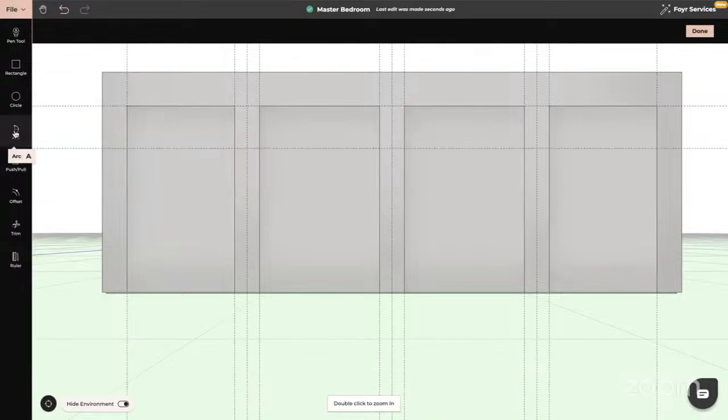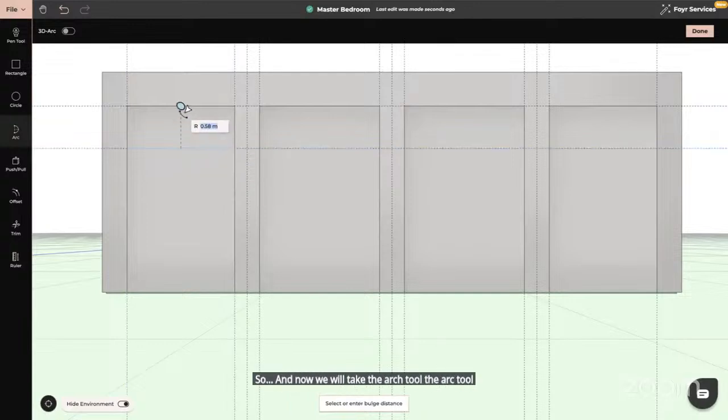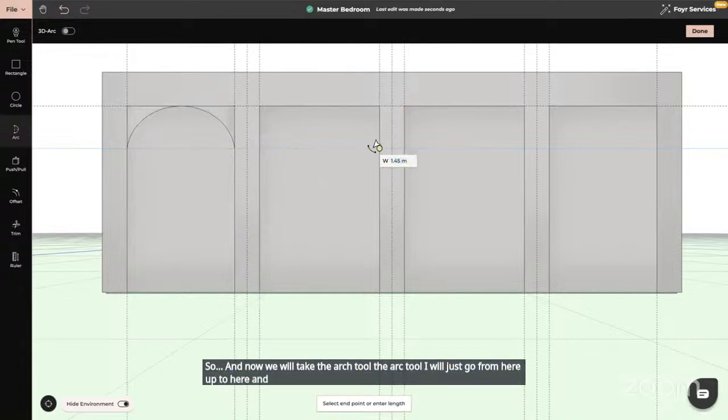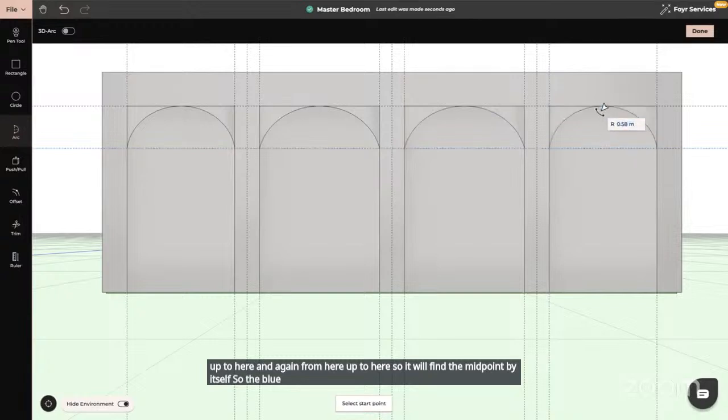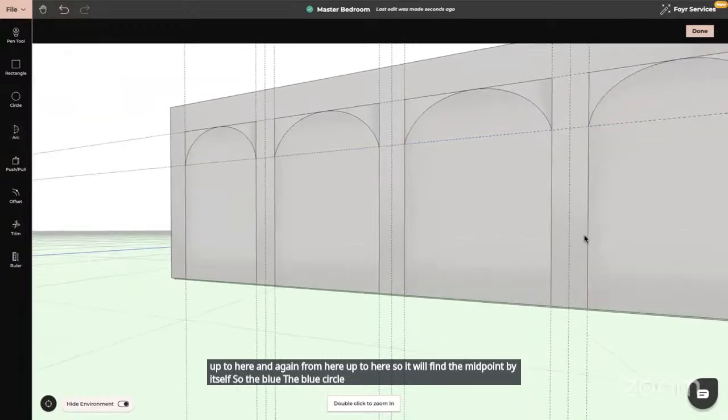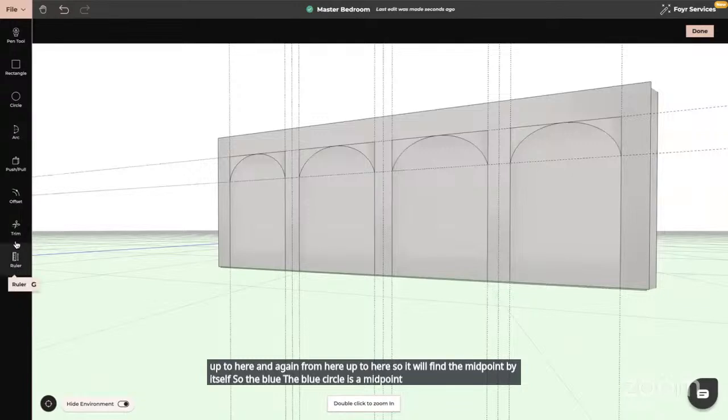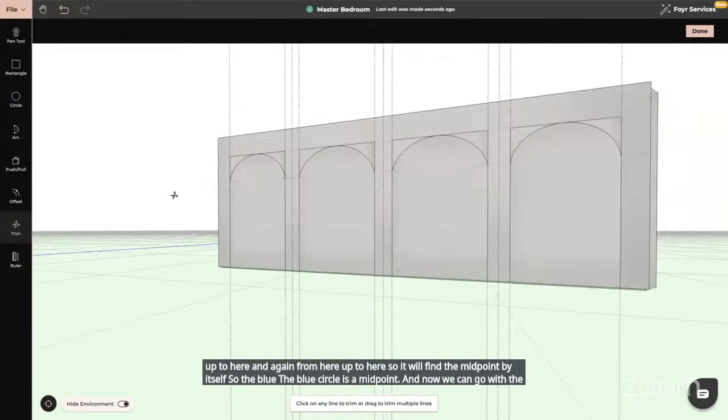And now we will take the arc tool, and we'll just go from here up to here, and again from here up to here. So it will find a midpoint by itself. So the blue circle is a midpoint. And now we can go with the trim tool. We can trim away all these lines here.